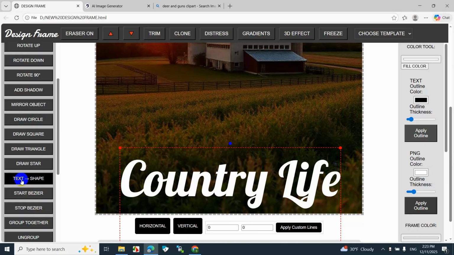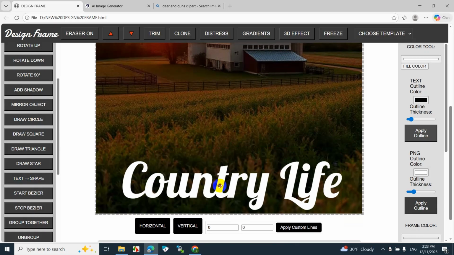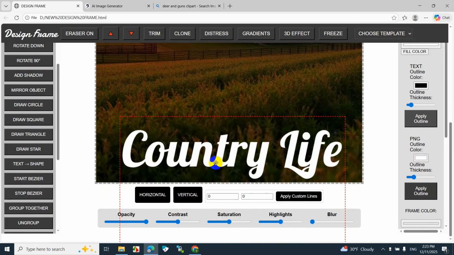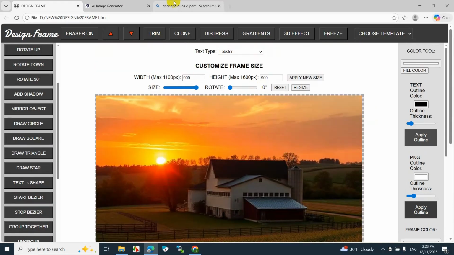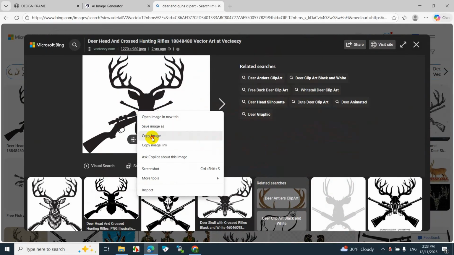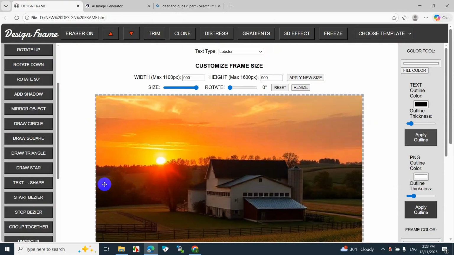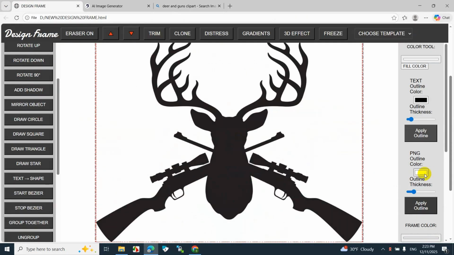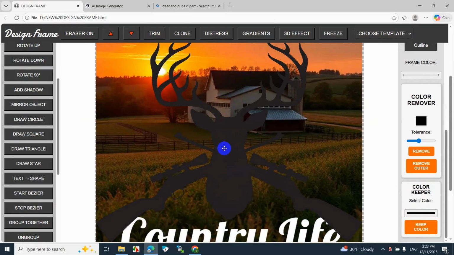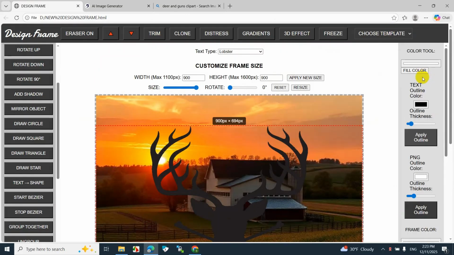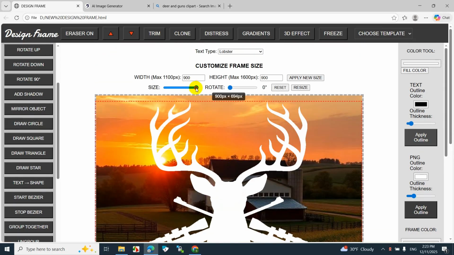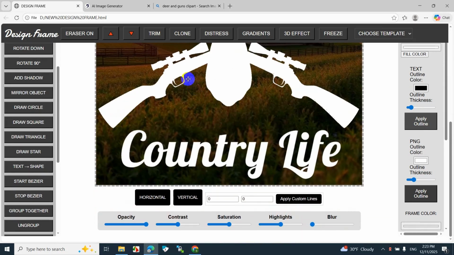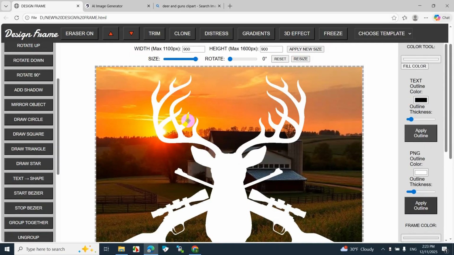Just go where it says text to shape, and now it is not editable text, but it is now a PNG image. Alright, now let's do the same thing with this image. Do the same process again and paste. Go to keep color and turn this white too, so we're able to see the image. Make it a little bit smaller. Remember, it's too big, and I think that's going to be great right there.